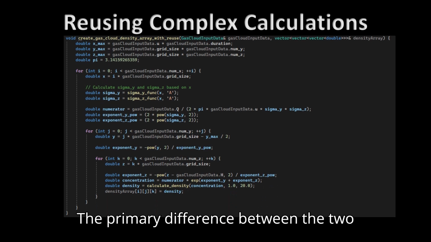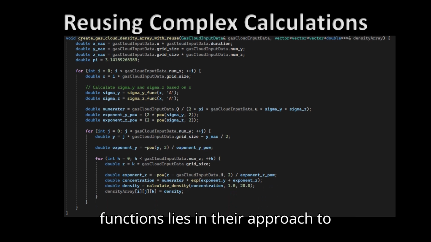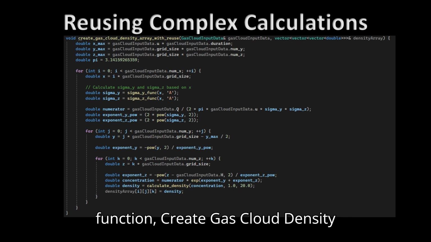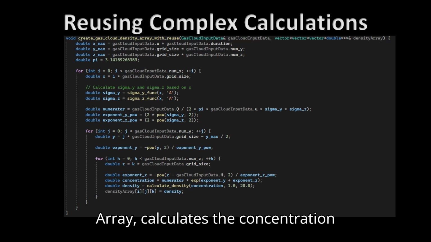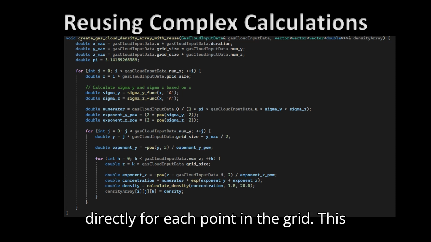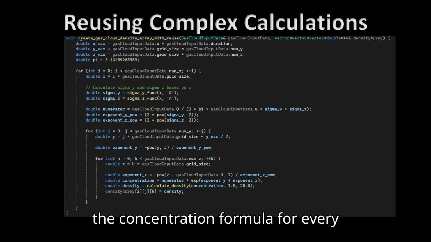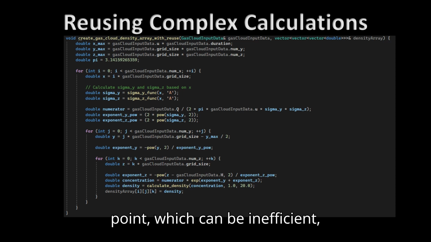The primary difference between the two functions lies in their approach to calculating the concentration. The first function, Create Gas Cloud Density Array, calculates the concentration directly for each point in the grid. This involves recalculating certain parts of the concentration formula for every point, which can be inefficient, especially for large grids.